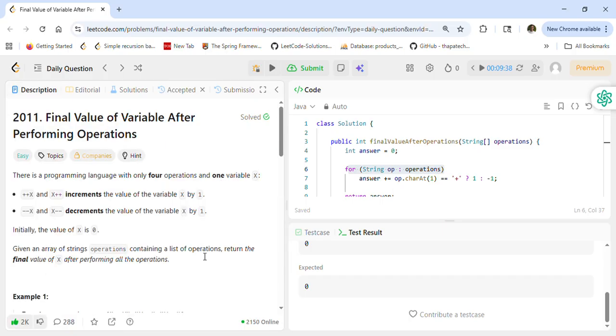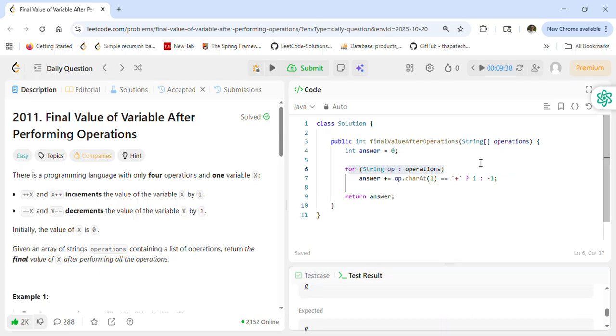This is the problem 2011, final value of variable after performing operations. So I hope you like this Java solution, a very easy solution. We have just used the number 1, which is the character at the number 1 location, right? Because it starts with 0. So we can easily solve this problem.